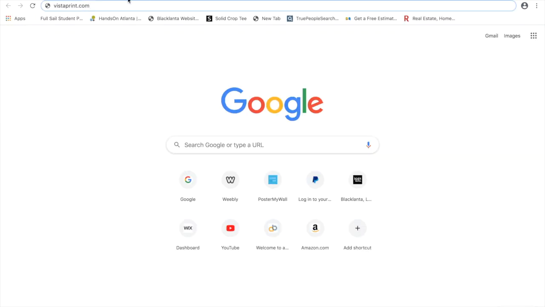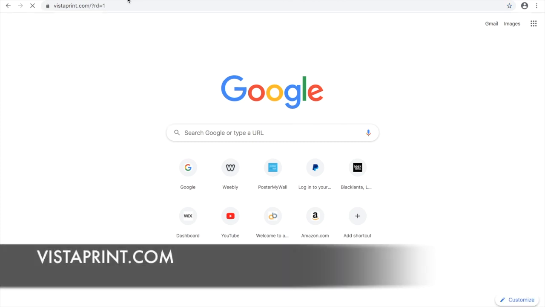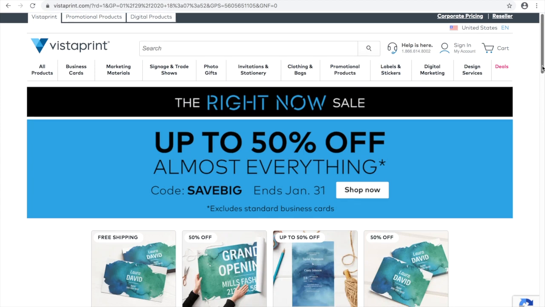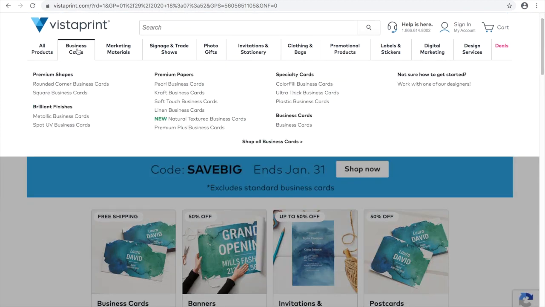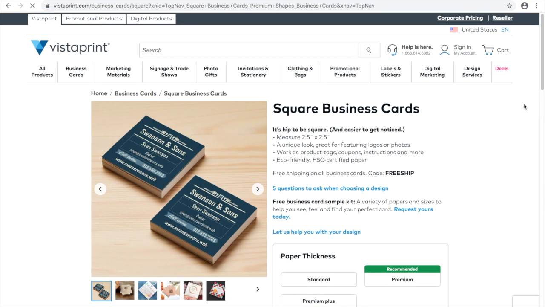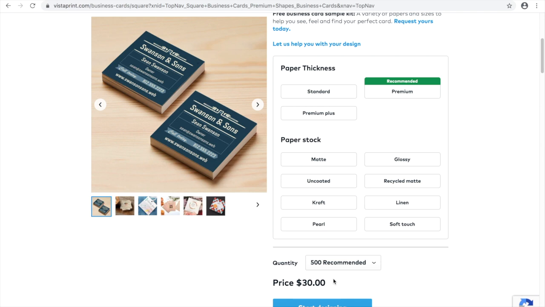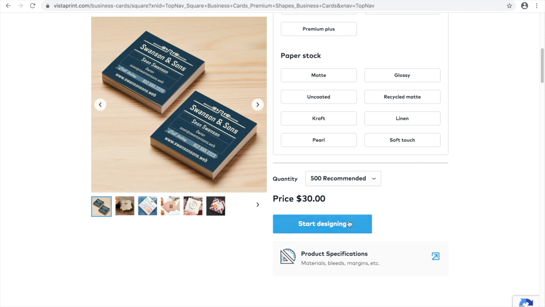But for anyone else, you can go to Vistaprint.com. Pretty much great prices here as well. Business cards. You just go right here and you'll do square, rounded, whatever kind of business cards you want. And 500 business cards, $30. That's not bad at all. And you just start designing it. Start your design, upload those pictures.